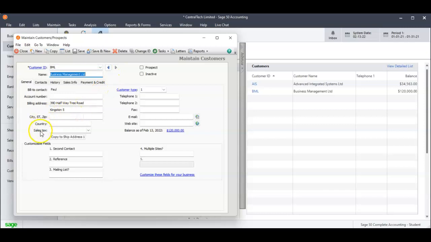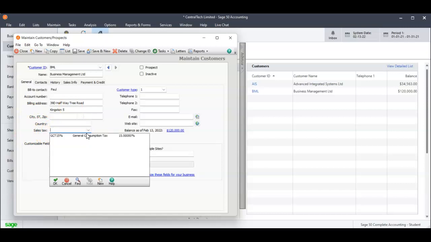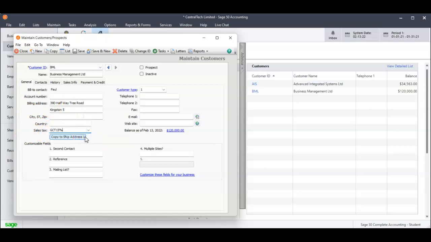I do the same. I go down to the sales tax, making sure I'm on the General tab, go down to the sales tax field, click on the drop-down arrow, and select my GCT. That is it. Make sure you do that for every customer.